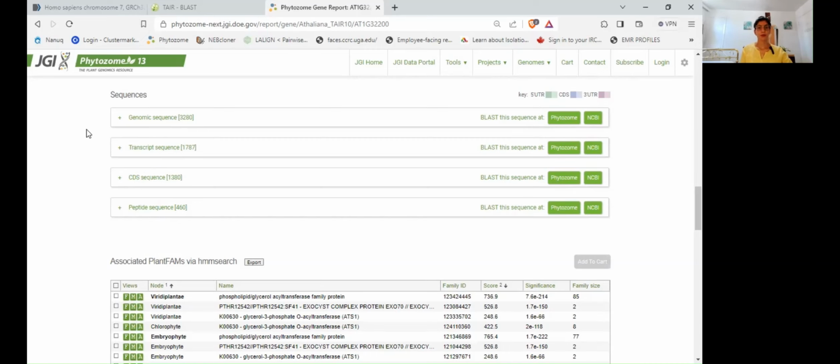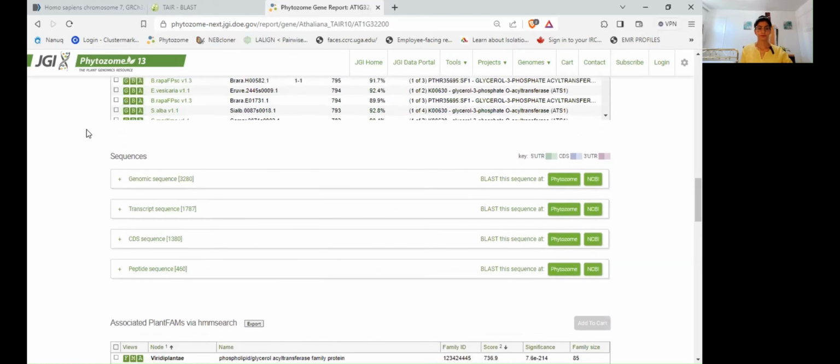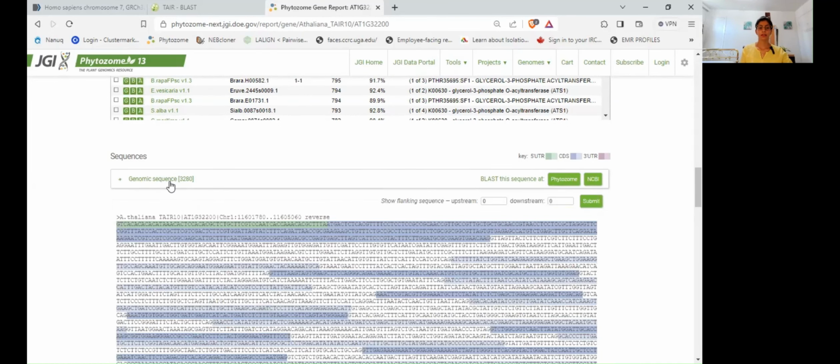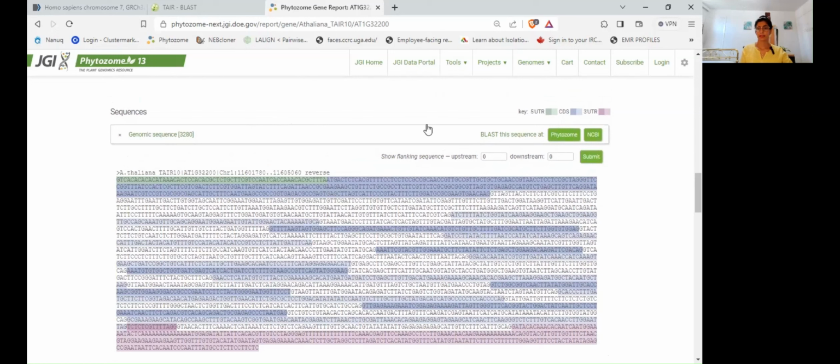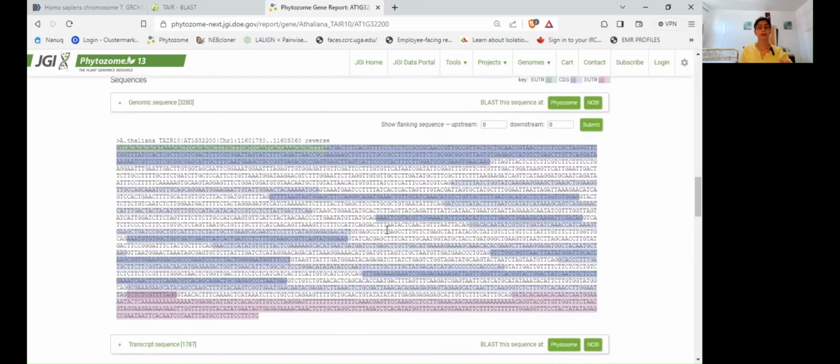Now I'll show you the difference between the genomic sequence from Phytozome and how we already saw in TAIR. If I click on this, you see that the gene is already characterized by color coding. This green and light greenish color is the 5' UTR region. Then you have this bluish and light bluish color for all the exons, and the white portions are your introns. And this dark purplish and light purplish color is your 3' UTR.